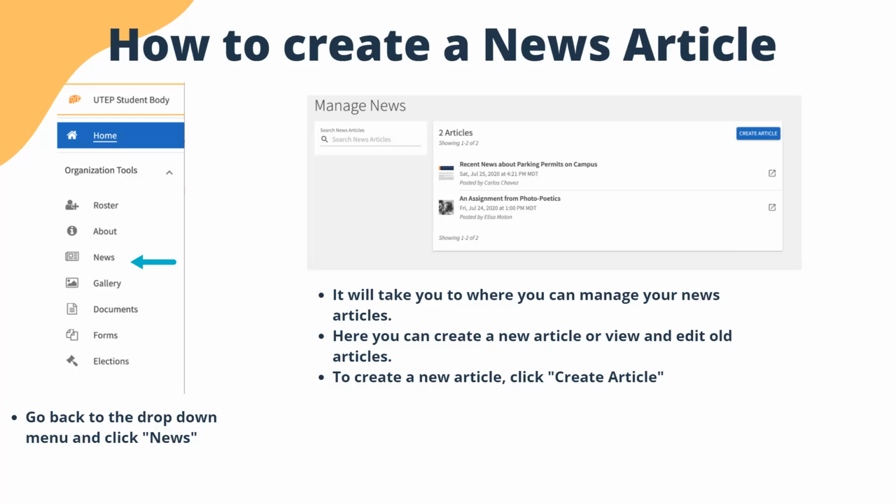So the way to get there is you'll access it through the Action Center. Once you are on your organization's page, it'll be right above the gallery tool. And once you click that, it'll take you to this manage news section right in the middle of the screen. This is where you can search for articles that you all already have made, or you can create those articles.